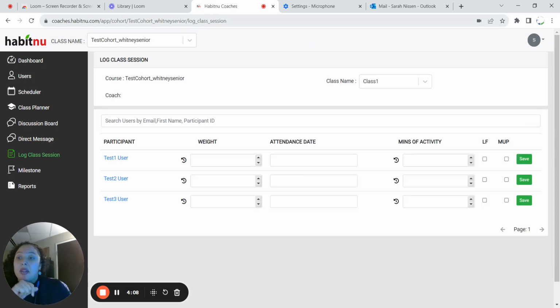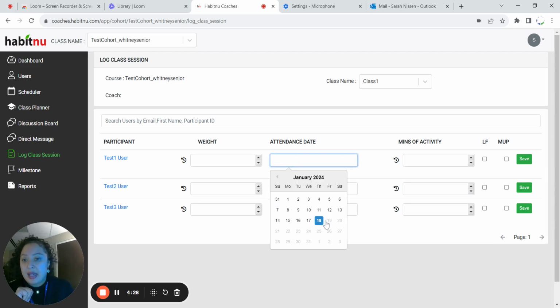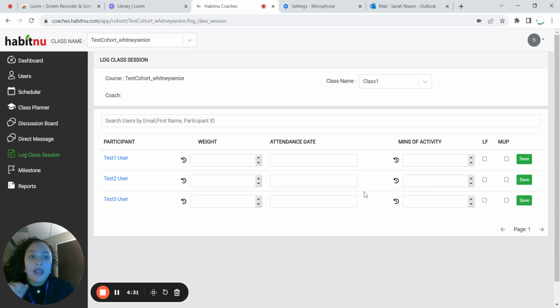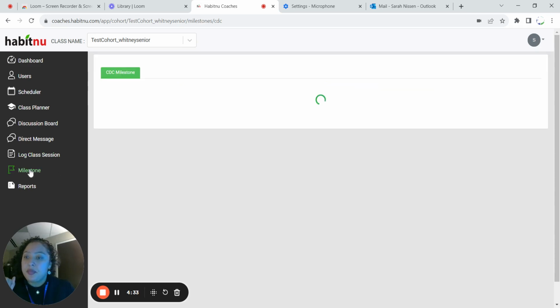Okay, this is very important. The log class session. For CDC reporting, we need to know the weight and the activity minutes of each participant each week. So this is where you'll enter it. If the participant is using the app for their weight and activity tracking, it'll be auto-populated in here. However, you'll still need to come in and manually put in the attendance date. So you'll just do that each week.